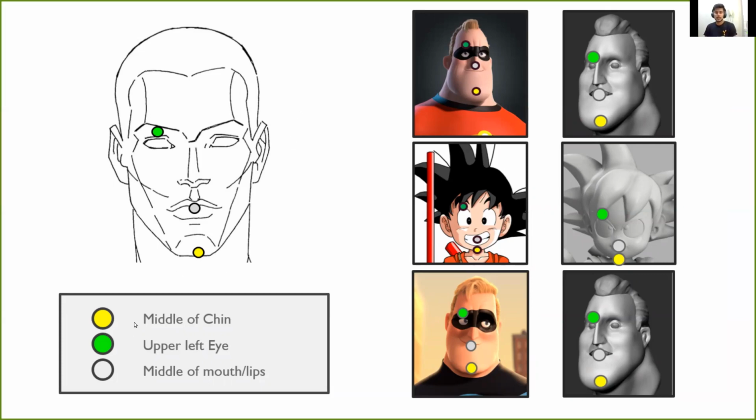So if you see, the eye gets mapped to this, the chin gets mapped to the yellow point, the gray mouth gets mapped to this. And it's the same for all the images, despite the differences between them. Our task basically becomes: given an image, predict where each point lies on top of this top-down map.